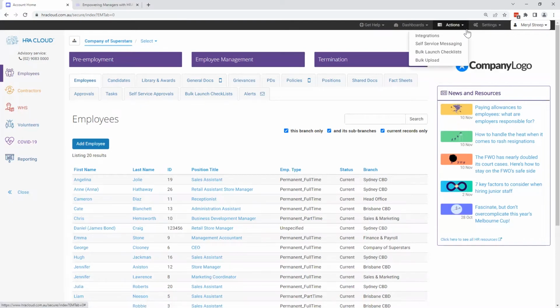The actions will provide you access to all of our features that can be done in bulk, such as importing various records or information into HRA Cloud, uploading documents, launching online performance reviews in bulk, and the action that you might want to use on an ongoing basis is the self-service messaging just here, and we'll come back to this a little later.